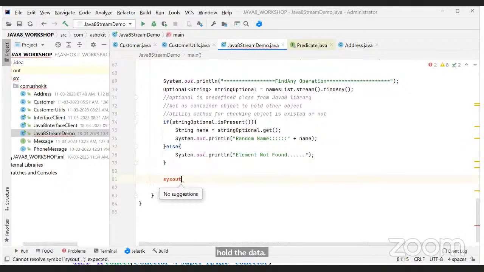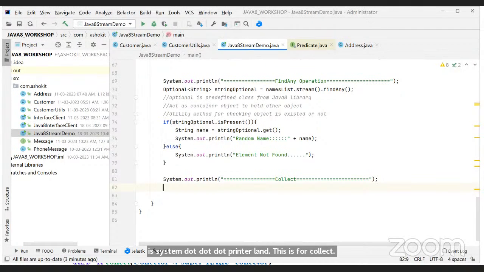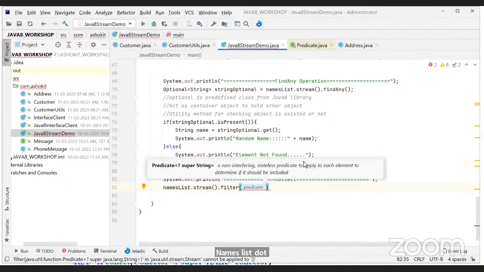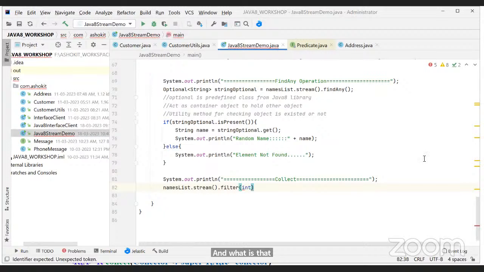So observe carefully. What I can do here is System.out.println. This is for the collect operation. So observe carefully, sir. What I need to do? Names list dot stream method and then the filter method. And what is that filter? Sorry, one minute. Length filter.